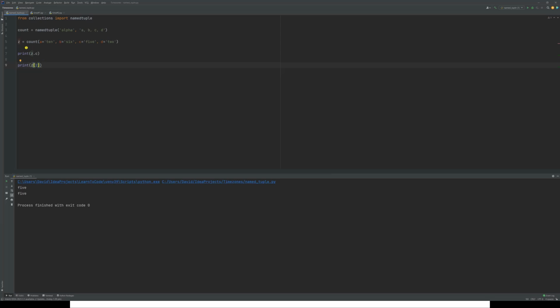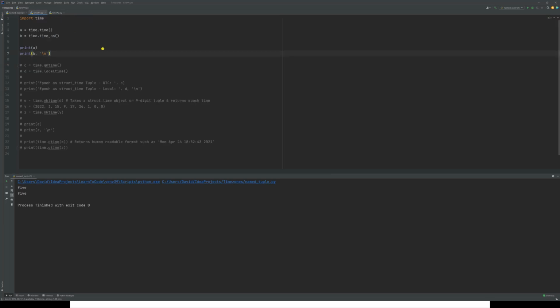But I quite like the named tuple. It's a very concise and neat and tidy way of doing things. Once you understand that's what a named tuple looks like, it has an attribute and it has a value. When we get on to the structured time syntax, it will make a lot more sense. So let's just jump across now and get back into the time discussion.